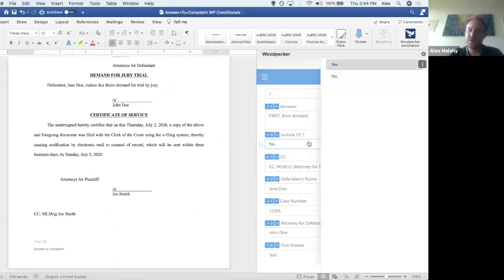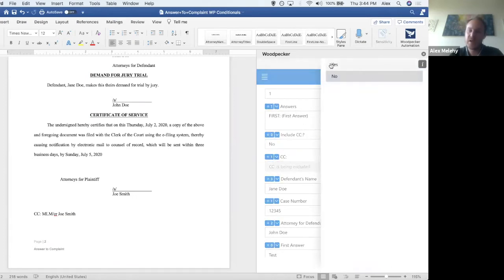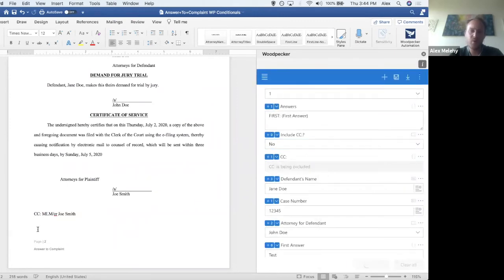So if I choose Include CC as no, you can see that it now becomes excluded. If I choose yes, it's included. So if we click no here and we click populate, we should expect that that actually should get removed from the document entirely. And it will here in just a second. So this is a way to actually have content get added and removed from various parts of the document as a conditional. So the way that we set this up, let's just dive into it a little bit.